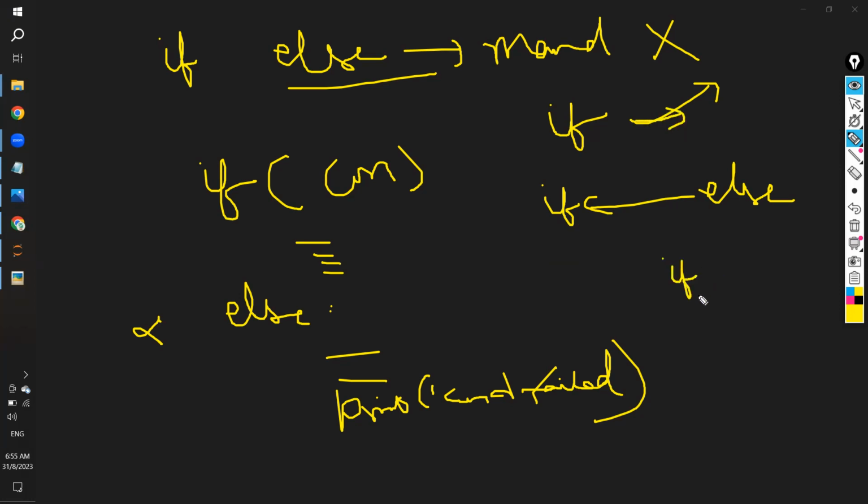That's why there are two ways, as you can see. It can be only if, and it can be if else. There is no only else. There will not be only else. First it should start with the condition, that is if. Okay, if else.